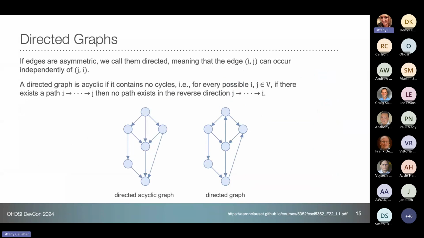So moving on to directed graphs. These are graphs where arrows appear on the edges, and this is almost always used to specify directionality or causation, if you will. If edges are asymmetric, we call them directed, meaning that unlike in a simple graph, where an edge between I and J implied an edge between J and I, in a directed graph an edge can occur between I and J independently of J and I. So they're not reversible in that sense.